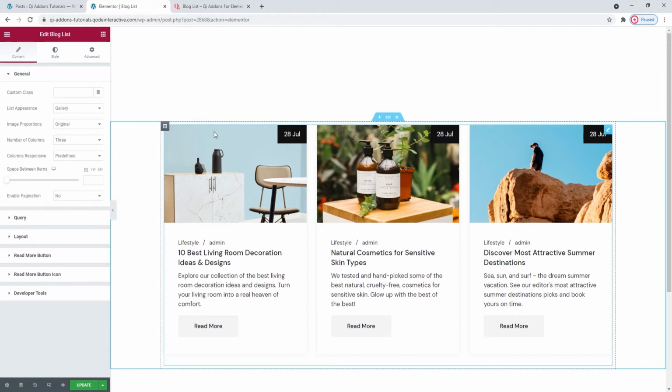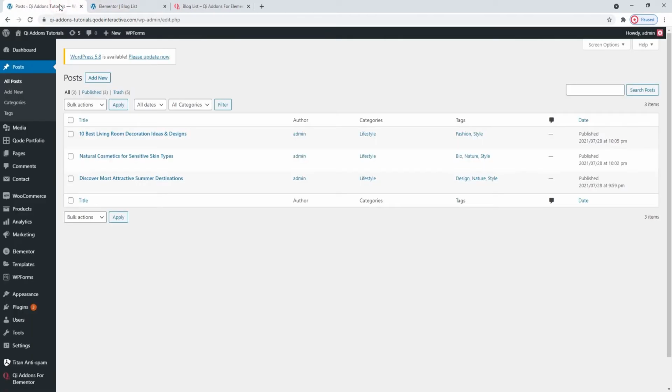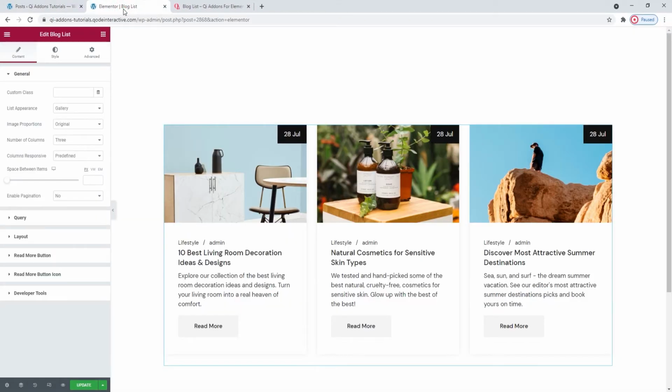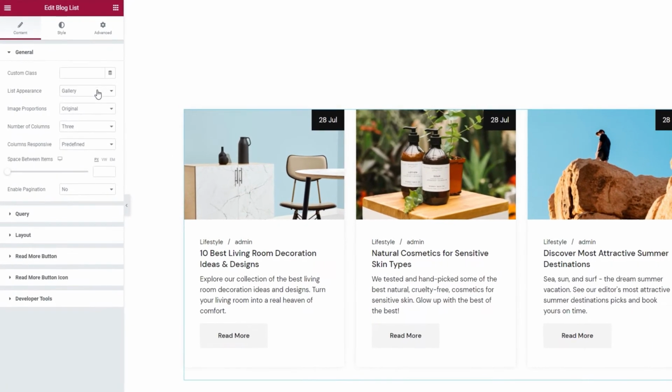However, the fact we can see this means that there were blog posts for displaying. In my case, I created these 3 posts for this video, so I'd have something to show you. You need to create the posts that will populate your list before you can start in on the list itself. Speaking of the list, let's see what options we have for it. The first is List Appearance.